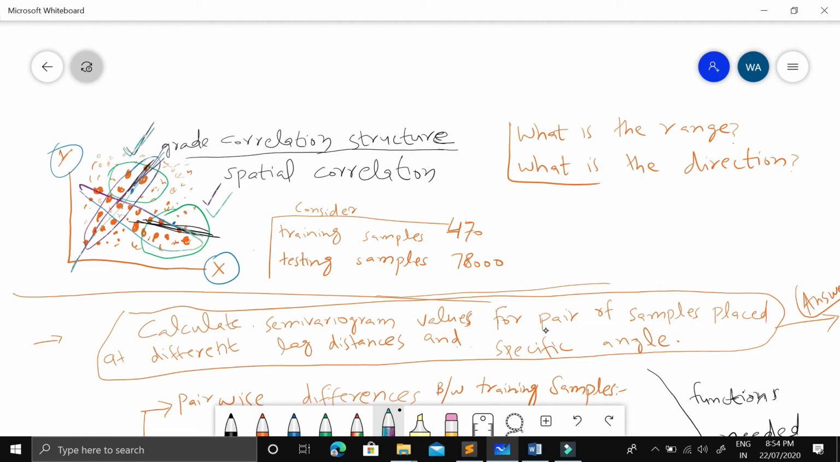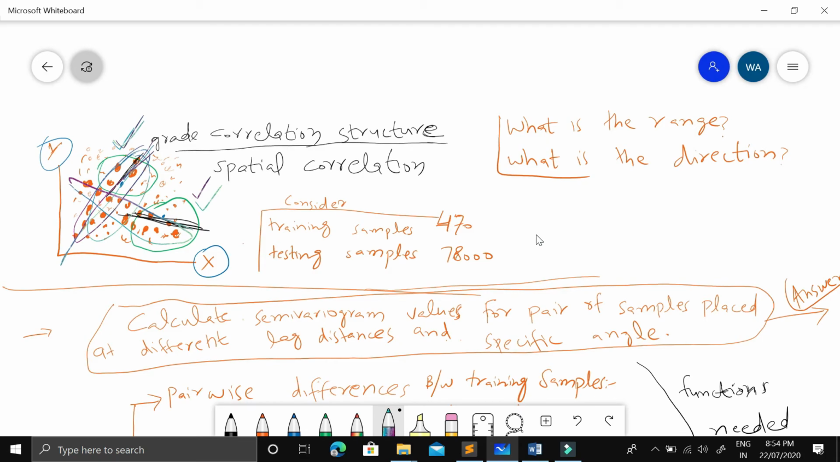Now, how will we calculate the extent and the direction of this spatial structure? For that, we will calculate the semi-variogram. We will use semi-variogram values for finding out this range and direction. Variogram modeling is very well explained in books and videos, but I'll also explain it here, very quickly, so if you want details, you can go and have a look at those.